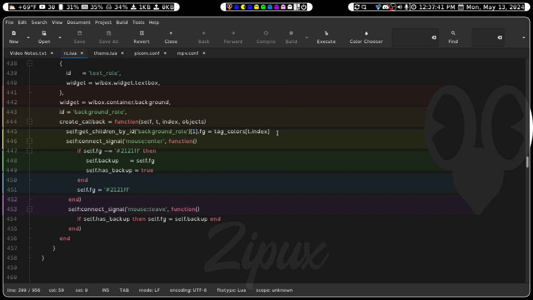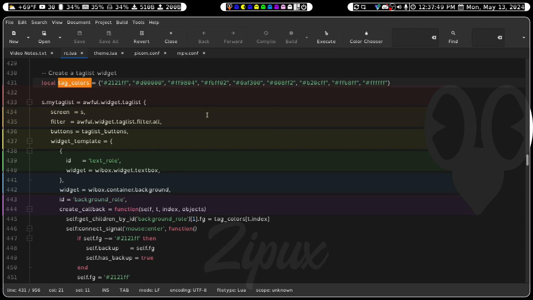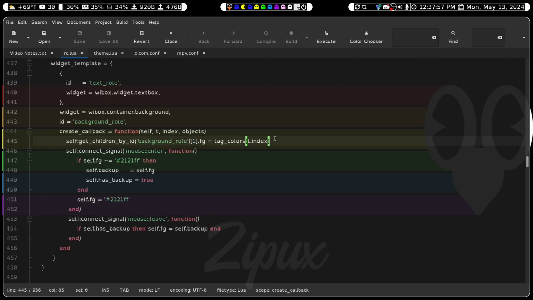Now we did all of this because we want to set the foreground equal to tag_colors. And we want it to cycle through the index of tags that we have to assign the text colors to the rightful places. And that's how we got the different colored ghosts.